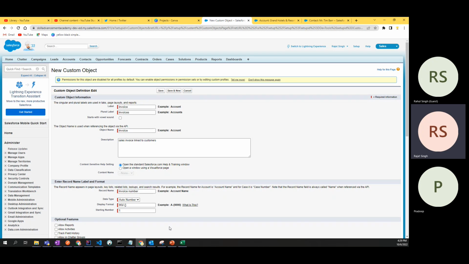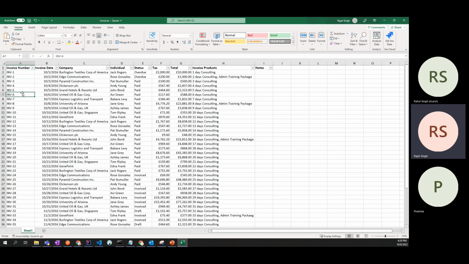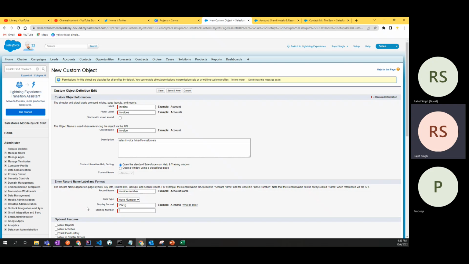So, I'll tell you what is happening. This is the invoice number. What we are doing here is the record name, label and format. In this section, we have to decide how you want to maintain your record uniqueness. So, how will you maintain this record uniqueness? You will maintain it here.